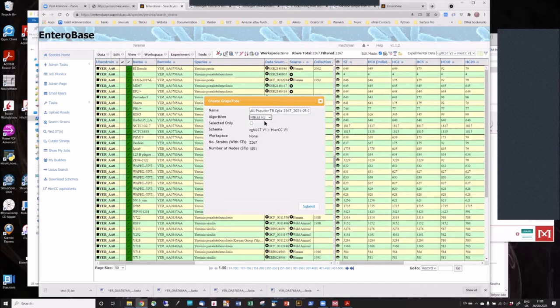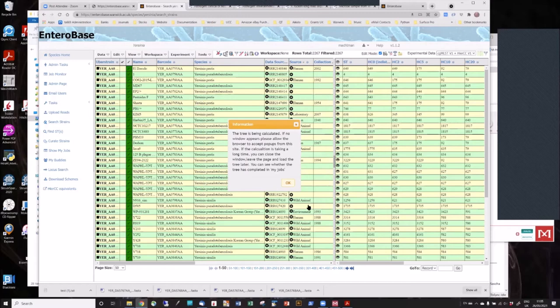You don't have a choice in the scheme. You don't have a choice in the workspace. It will have 2267, but there's only 1851 nodes. That's the number of HC0 STs there are. Others are sharing HC0 STs, and that's why there are fewer nodes than strains. If you do submit and EnteroBase doesn't complain, it will give you this window. The tree is being calculated. And you do okay.